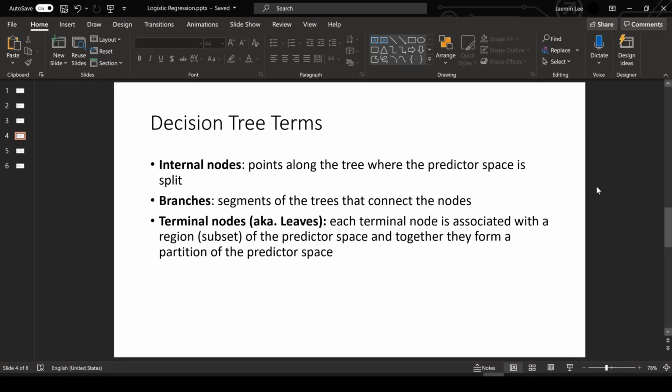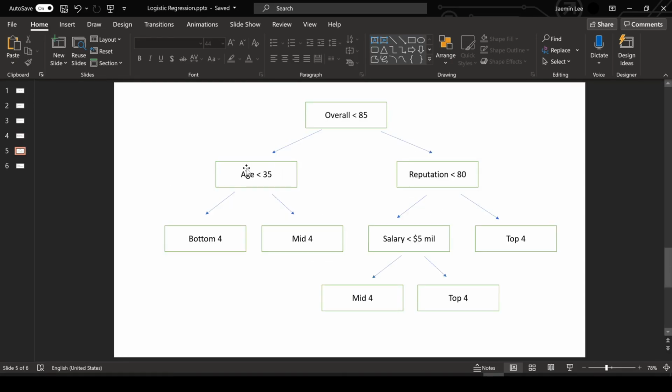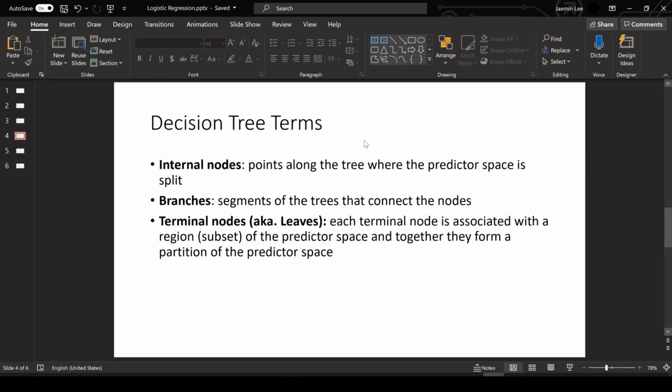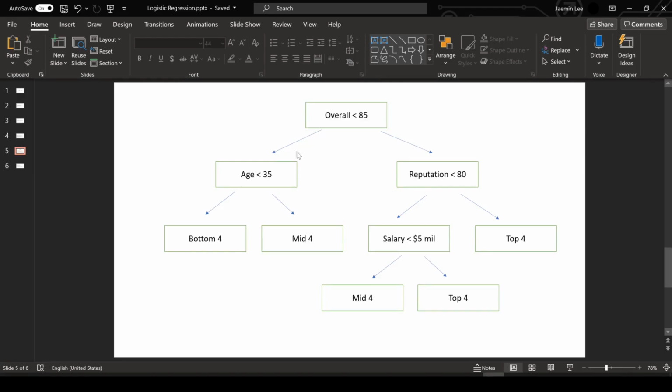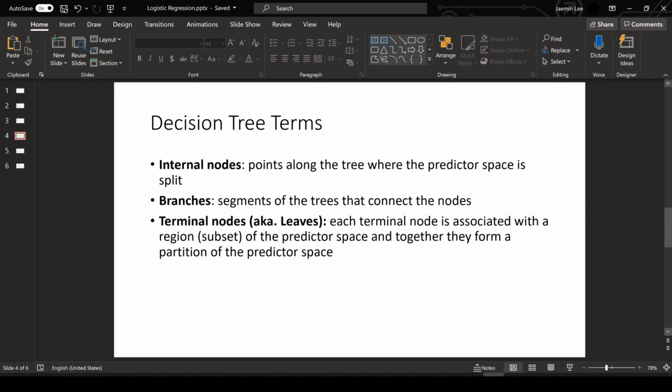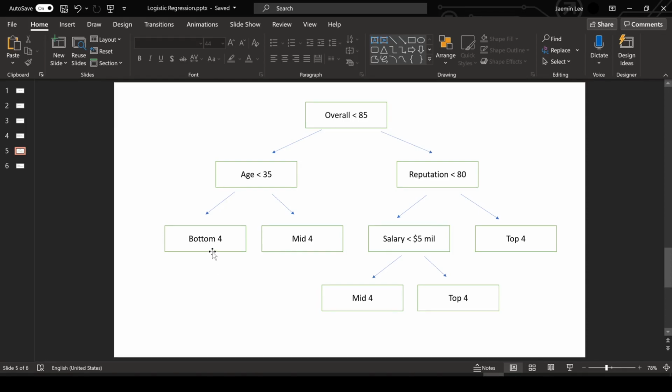And here are some of the terms for decision trees. Internal nodes are points along the tree where the predictor space is split. So for instance, age, reputation, salary, overall, these are the internal nodes. And branches are segments of the tree that connect the nodes. So these are the branches, as you can see. And terminal nodes, also known as leaves, are the actual categories. As you can see here, all the terminal nodes, the leaves, are classified.